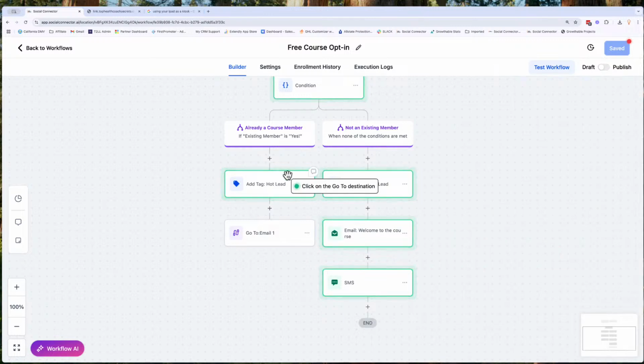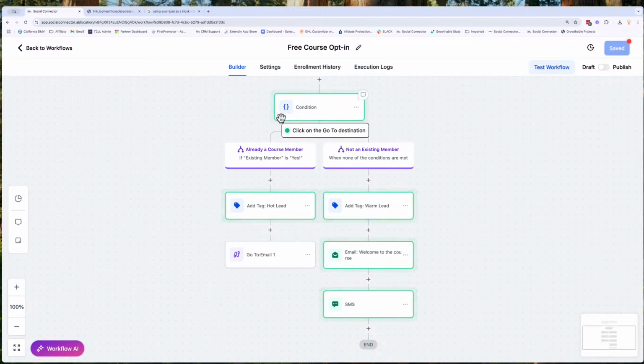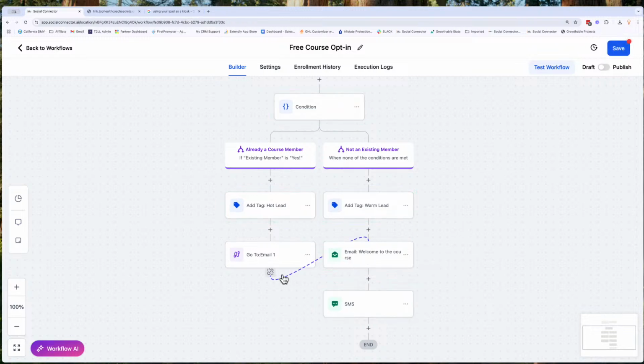And now watch, you'll notice all of these things start to blink in green. This means any one of these I can click on. See how it says click to go to destination. And I'm going to select email. So I'm going to click it. And now you'll see we have this great new line that says, as soon as you're done with this, go here.